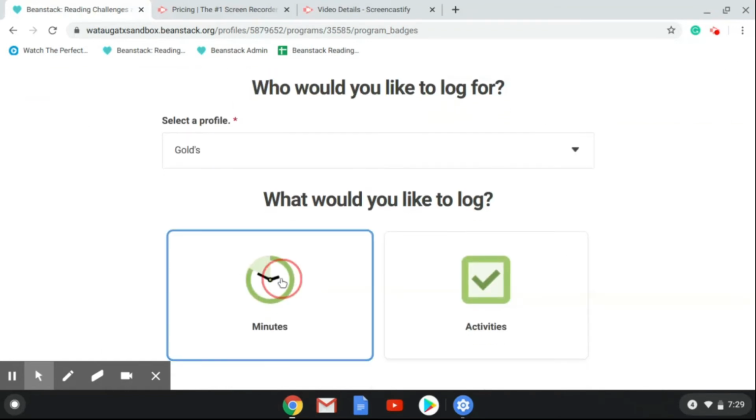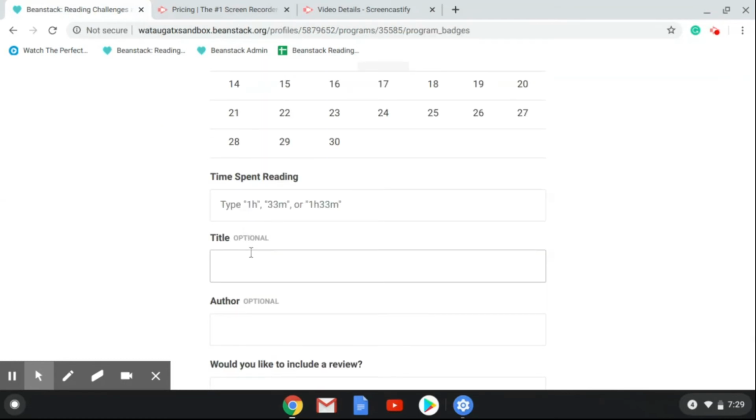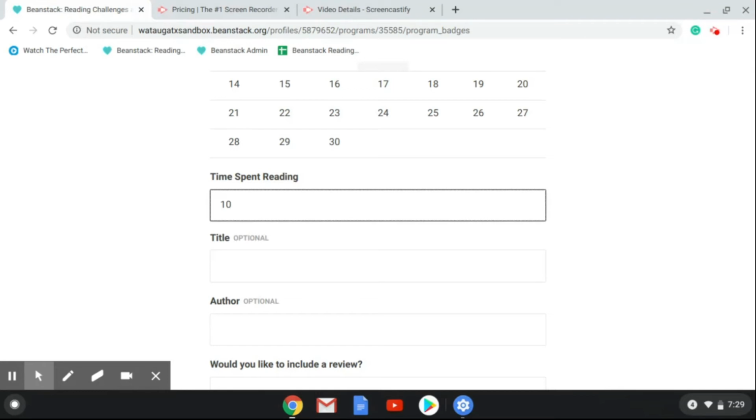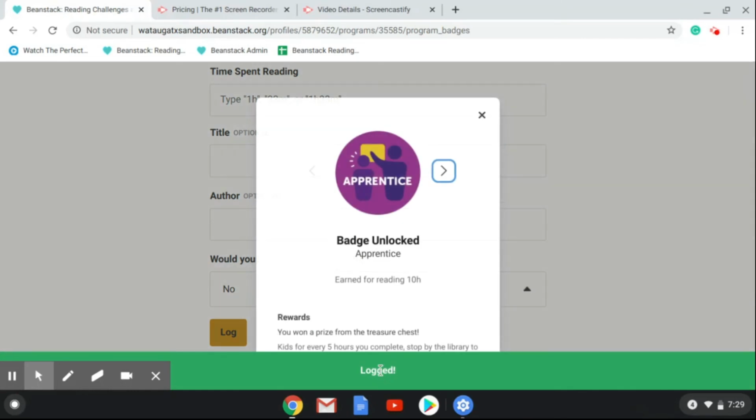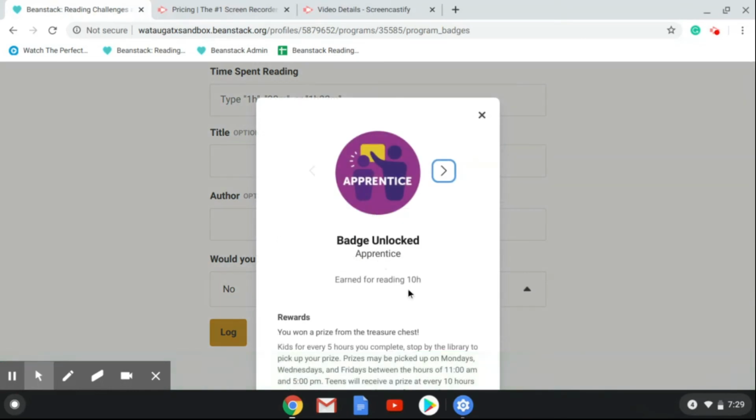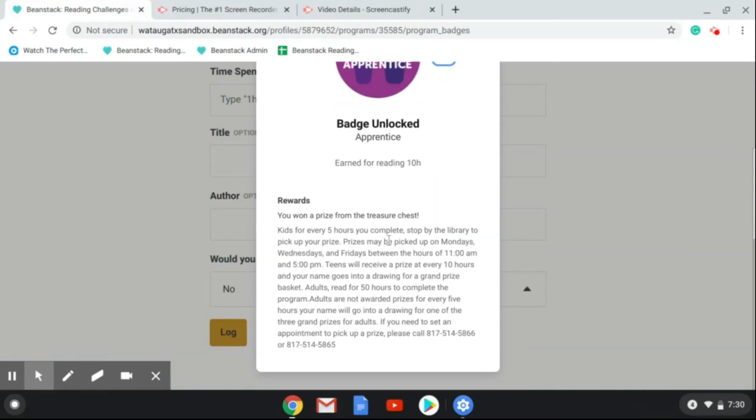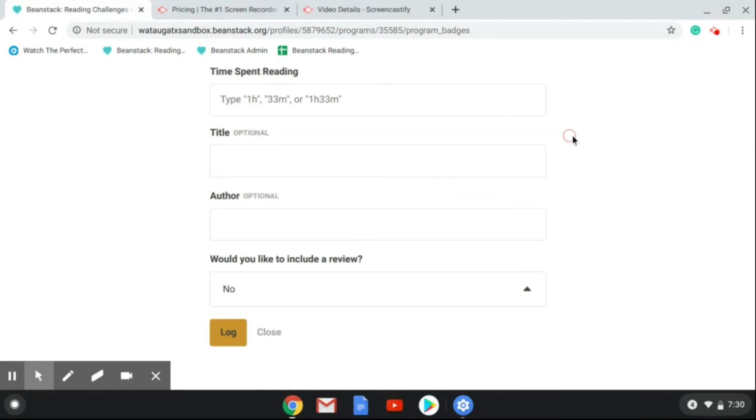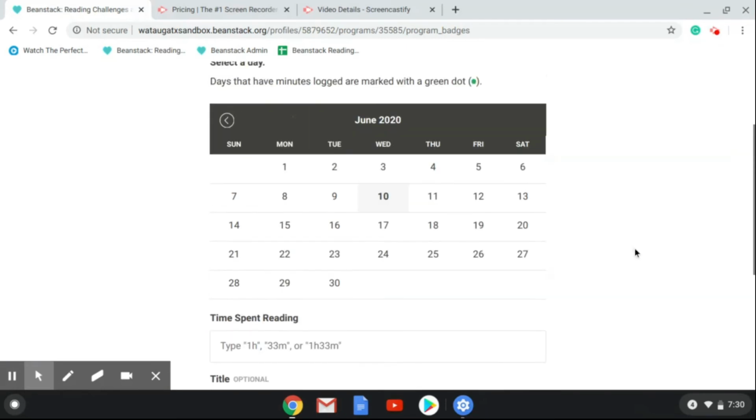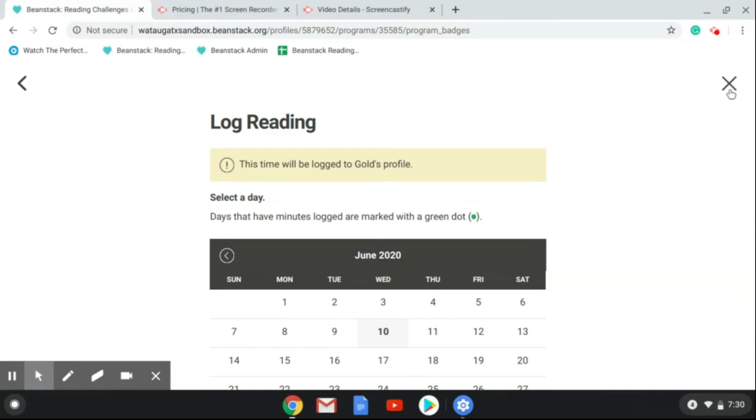And I have done 10 hours of reading because I listened to an audiobook on my way to and from work. I'm going to log that 10 hours and it's saving. Great. I have earned the apprentice badge for 10 hours worth of reading. And as you can see, it lets me know as an adult, I have earned a ticket to go into a drawing for the end of summer. Close it out.